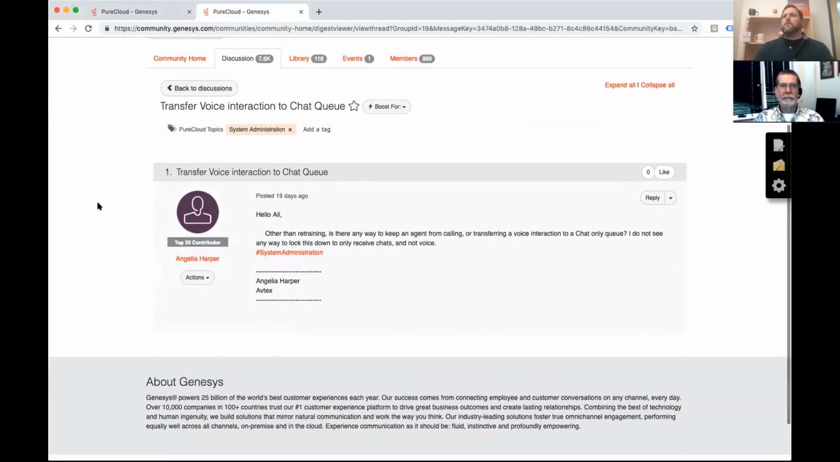George, this is one that I think you and I have talked about before. Transfer voice interaction to chat queue. Other than retraining, is there any way to keep an agent from calling or transferring a voice interaction to a chat-only queue? I do not see any way to lock this down to only receive chats and not voice. George, this comes from one of our power contributors, Angelia, or I know Angie is how she also goes. What kind of advice do you have for her?